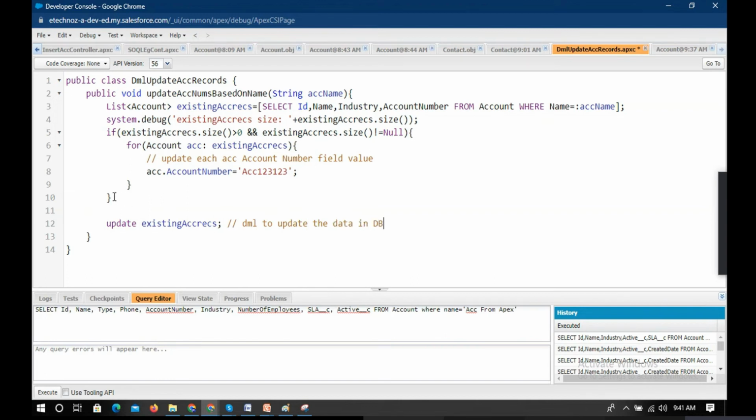If you don't write it, and you write only till this, you cannot do anything. It will not update or impact the database. So once you write the update operation, only then it will have an impact. When you are writing the update operation, you have to write this list of items, the list of accounts you have to mention here.